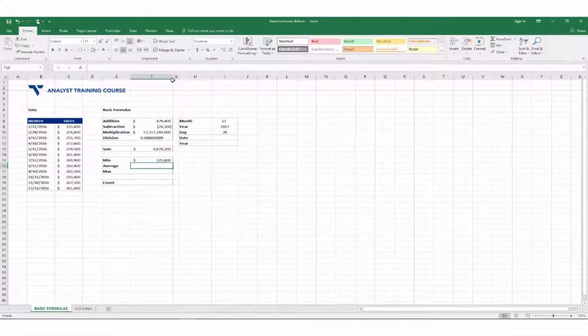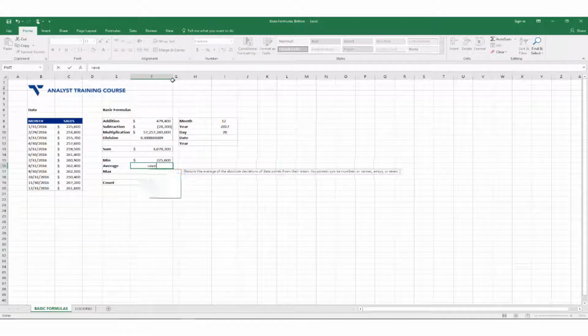Okay, now next, I can also get the average of this data set. The way I can do that again is start the formula with equals and then look for average. And here it is. It returns the average or arithmetic mean of its arguments, which can be numbers, names, arrays, references that contain numbers. Interesting. You can do this for other things other than numbers. We'll get into that later, but for the purpose of this, let's focus on the numbers here.